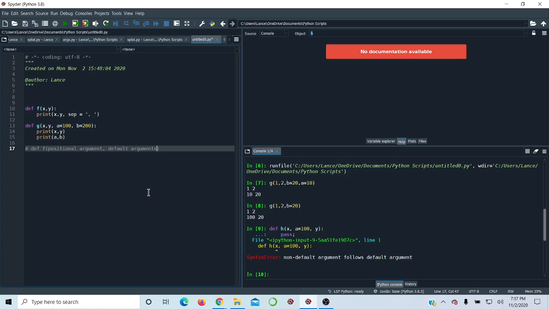So that's a valid way to define a function. Now I have to warn you about one gotcha using default parameters, which comes up if you try to use a mutable object as the default. Here's a simple example of the problem.